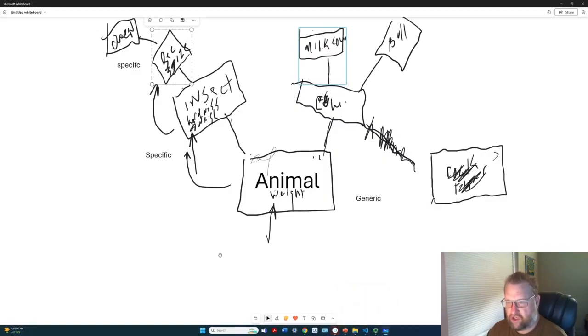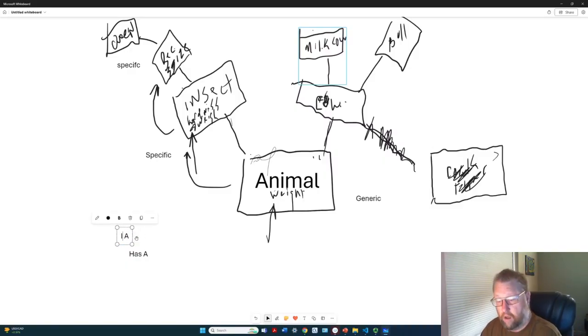And here's what the relationship is. An insect is an animal. An animal has a weight. So this is really key, guys, because this is the is a relationship, and the has a relationship is what I'm going to be basing most of your final on, is what you're going to be able to do to differentiate that. So essentially, the is a is referring to inheritance.